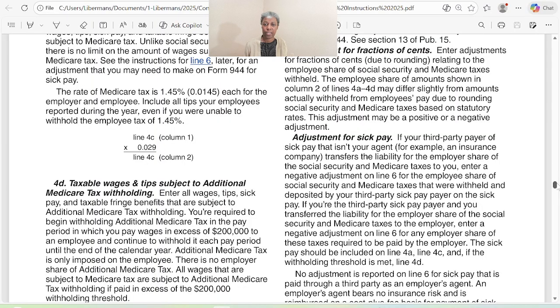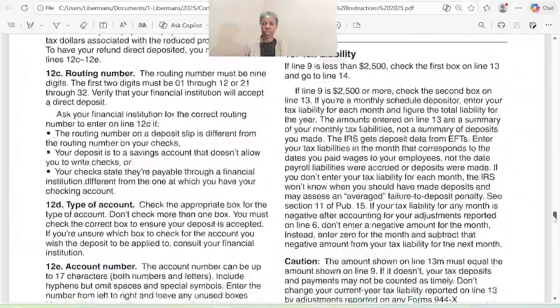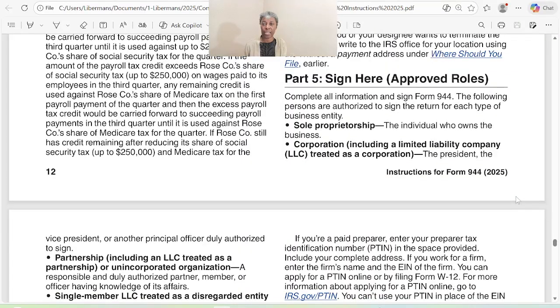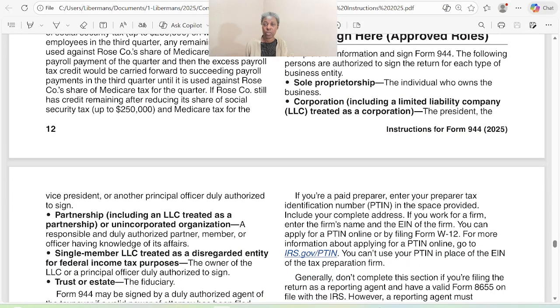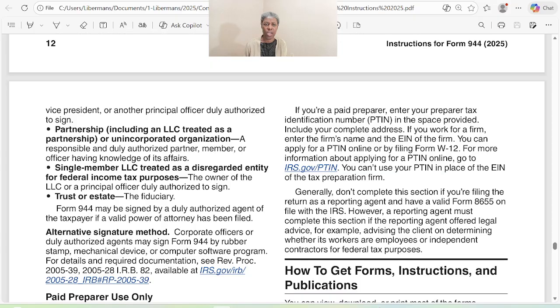And at the end, I'm sorry, they might have instructions on who can sign the document. In case you are filing for a client and getting paid for it, you need to know who in the business can sign it. They have instructions here as well that you can read more about.